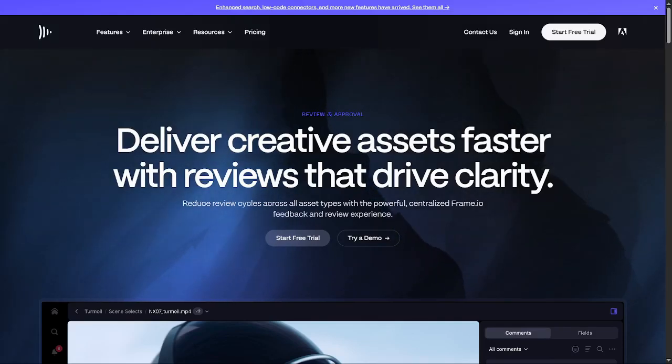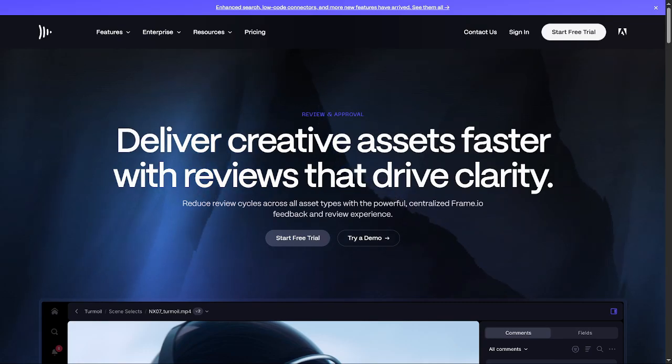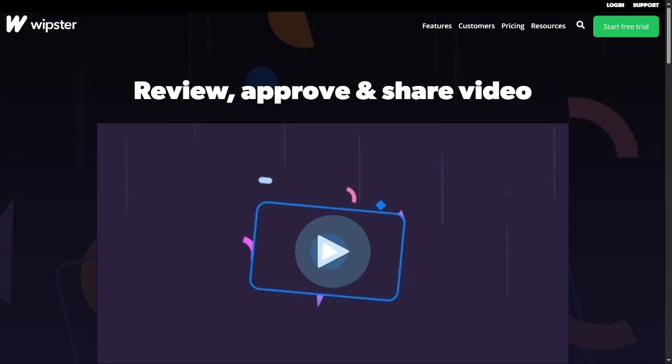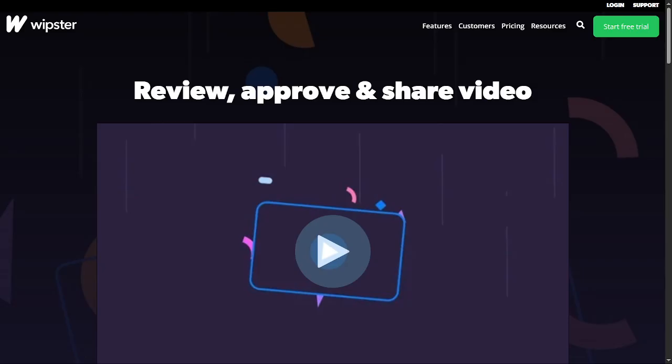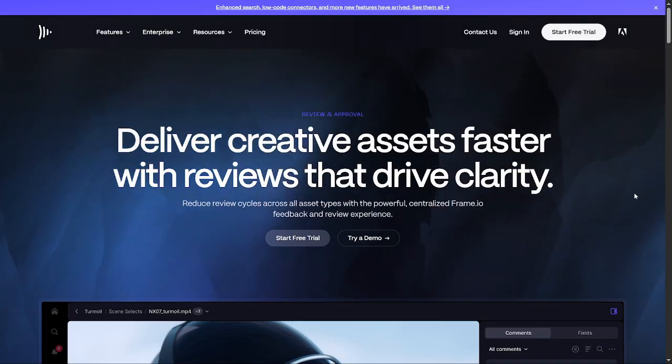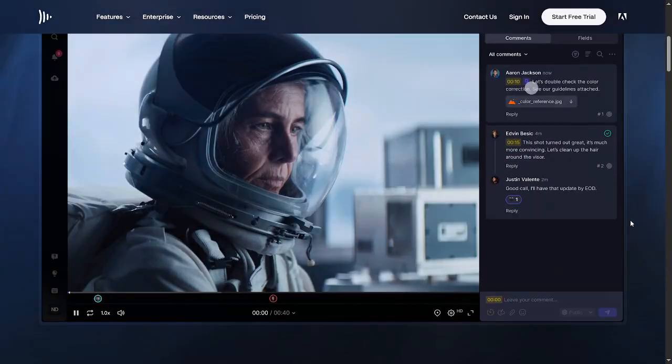Frame.io and Wipster are two leading platforms for creative teams that need an easier way to manage video feedback and approvals. Both simplify collaboration between editors, clients, and producers, but they take different approaches. One focuses on power and integration, the other on simplicity and speed. Let's see how they compare and which one fits agency workflows best.